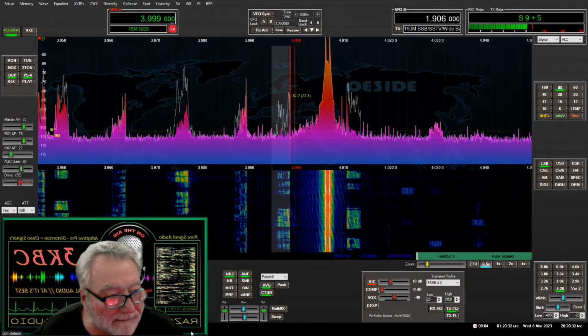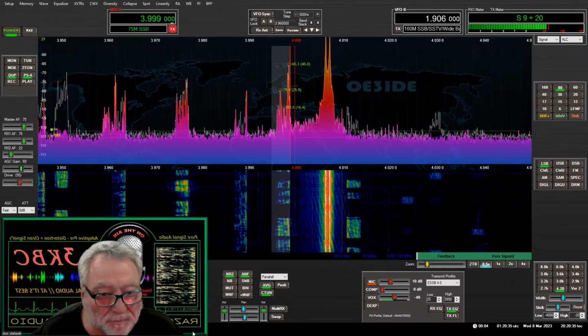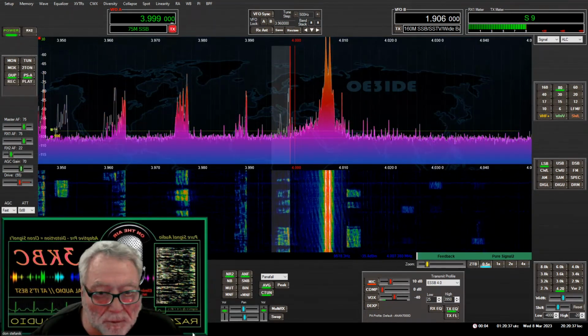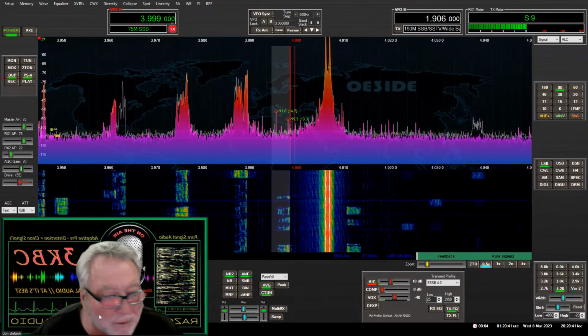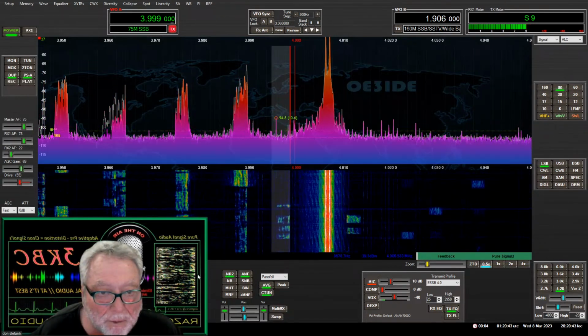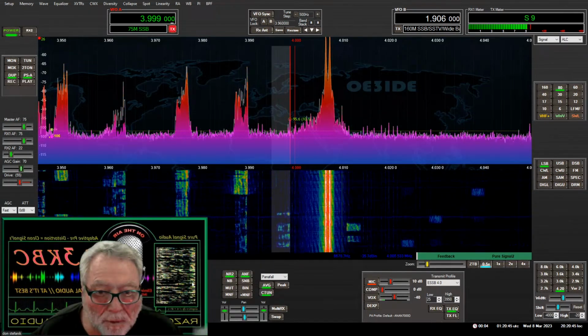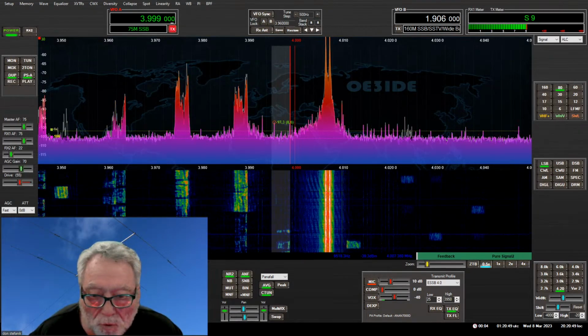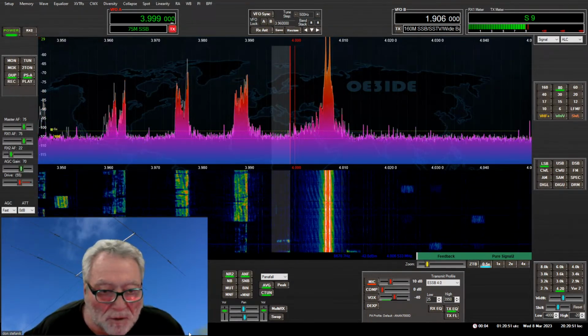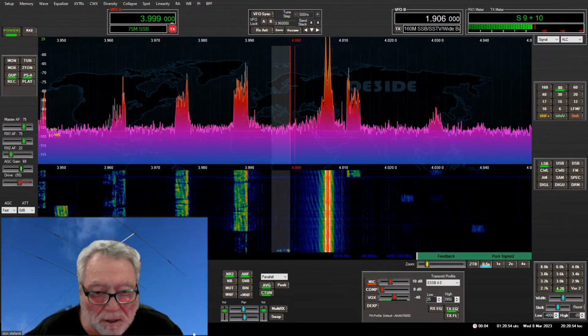K8T2 at the 20. Yep. Wish I could find something else.